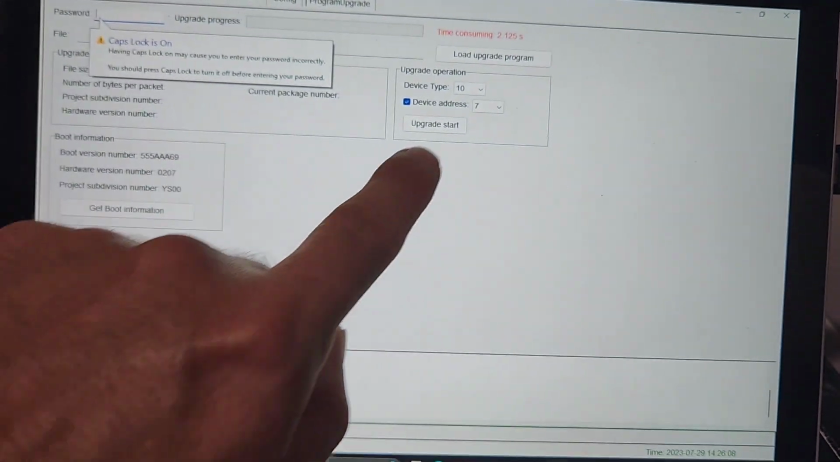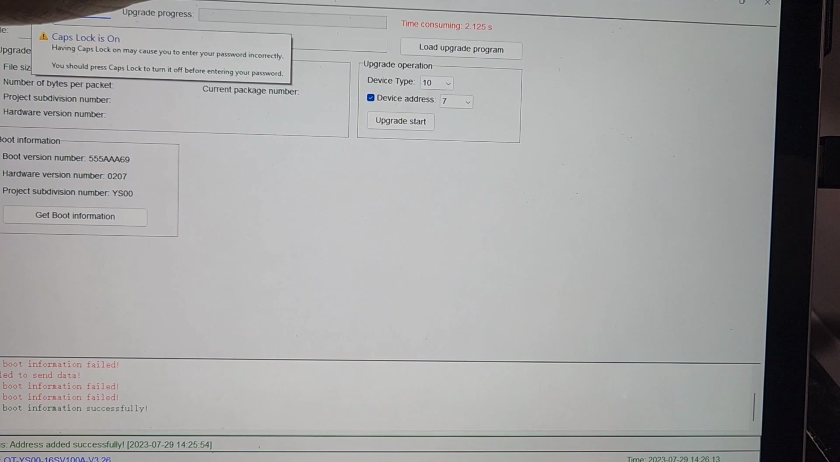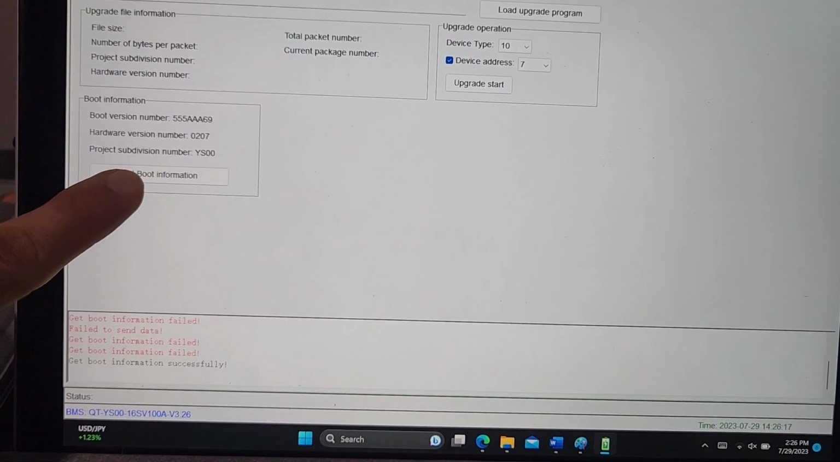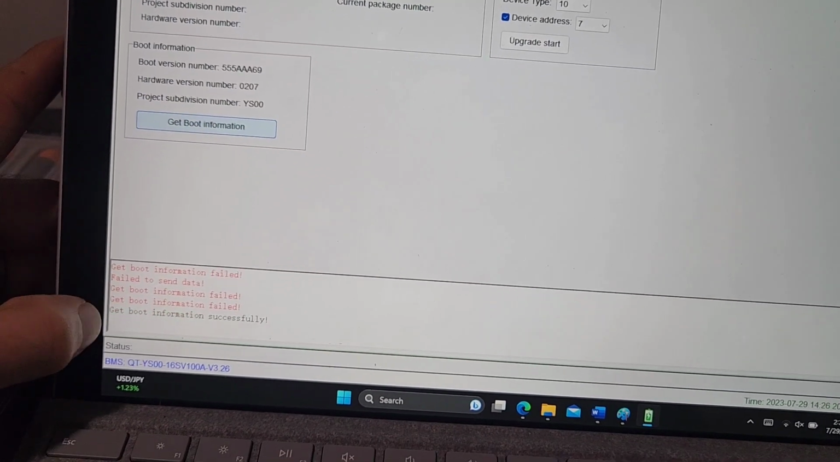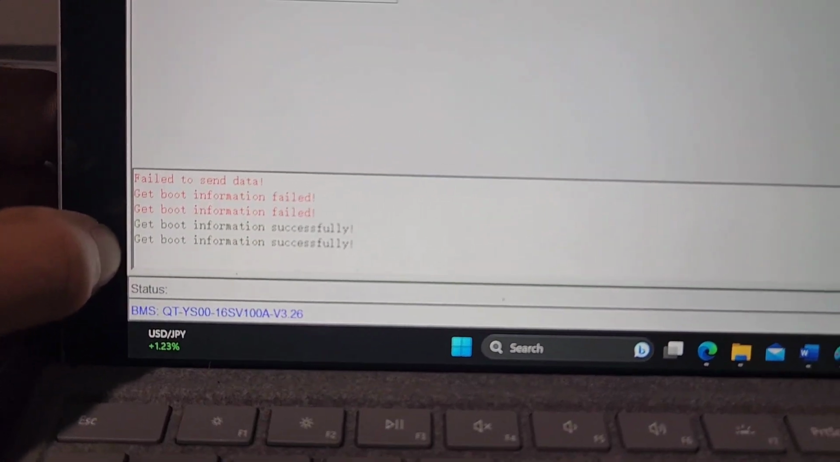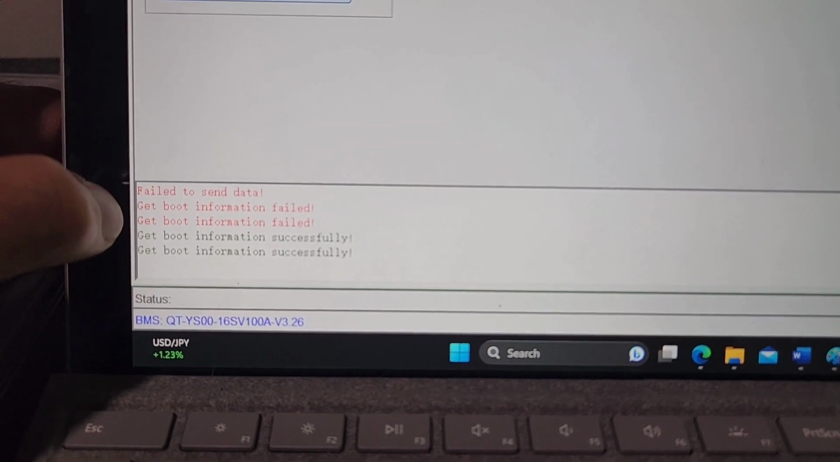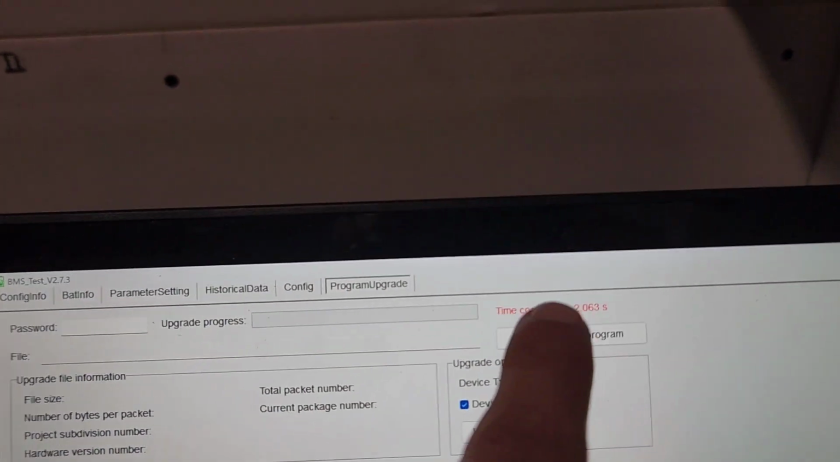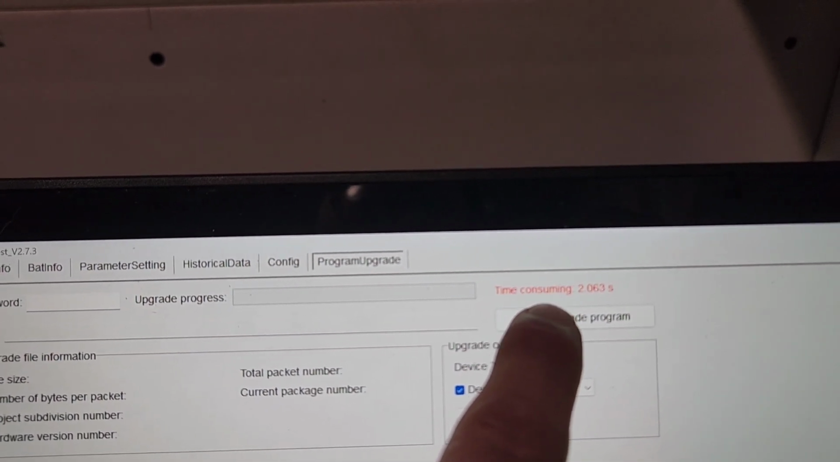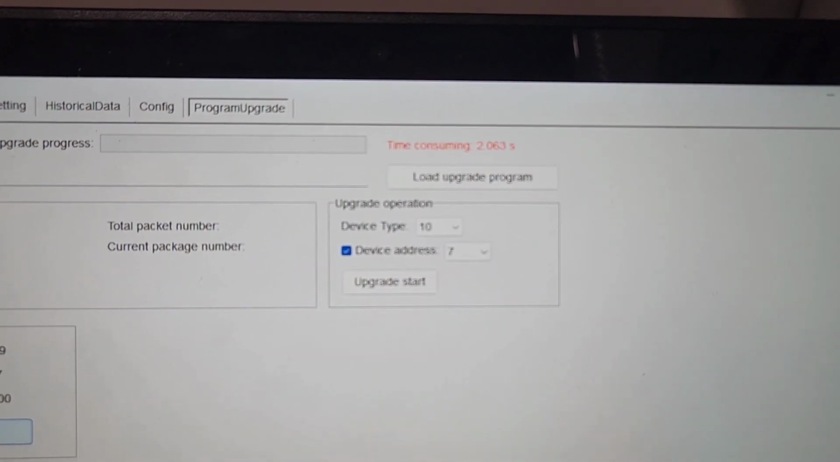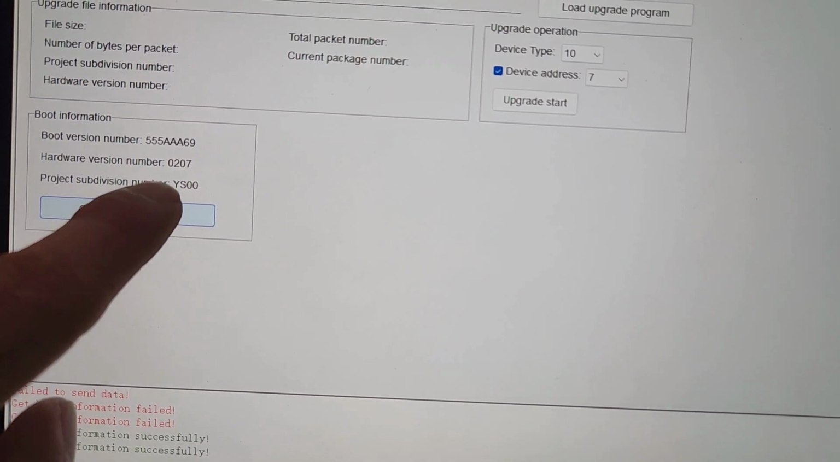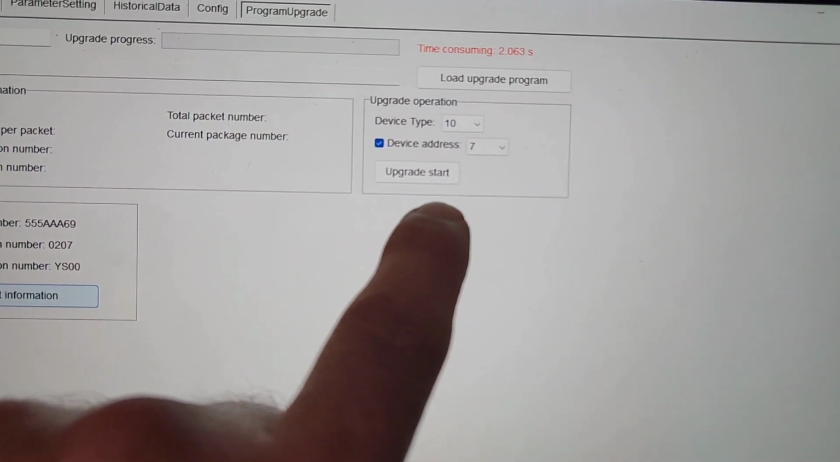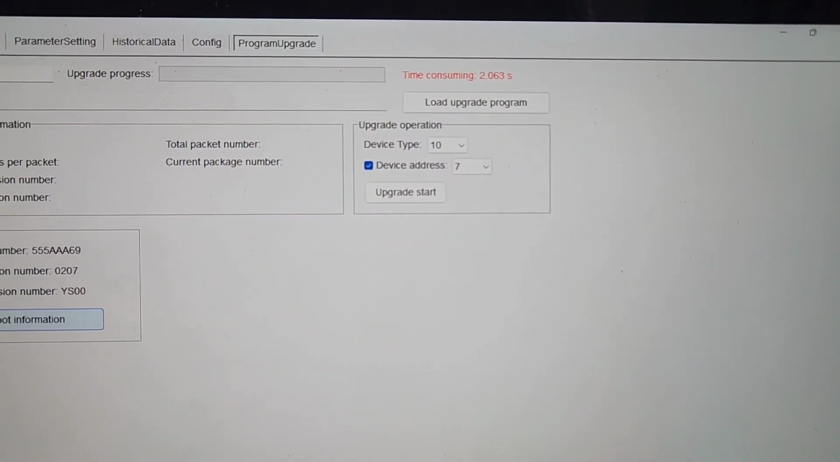And then we're going to do device. In this case, we're going to do 7. And then we're going to get boot info. And we should have a green boot. Successful. Now, when you do an update, you're going to select your file. And then you're going to hit get boot info because you need this hardware version number. And then you're going to hit upgrade start.